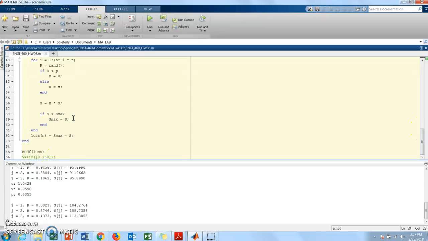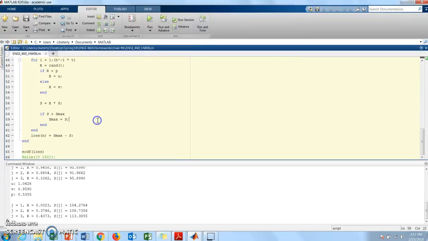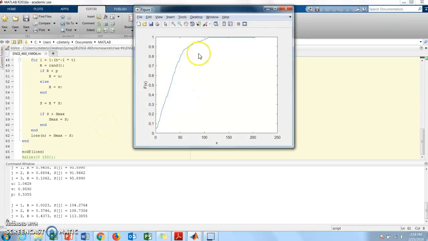So let's run this. And as you can see, it's a little bit choppy just because there are 200 iterations. The more you have, the smoother it'll be. And if we run it again, it also looks similar, but it'll be different.